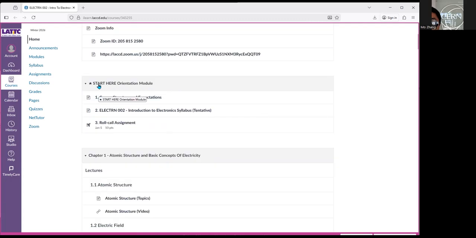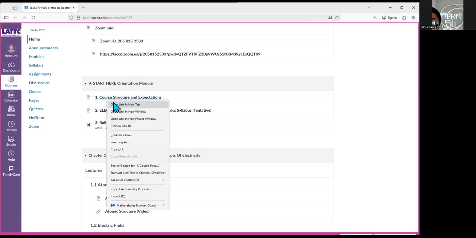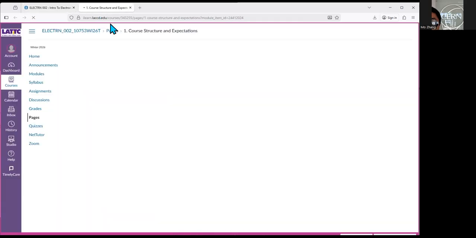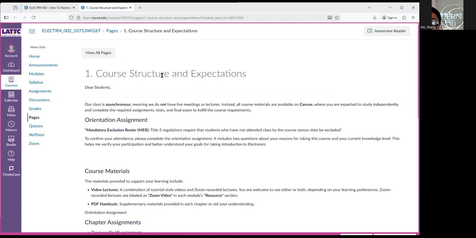The second module, called Start Here, is the orientation module. There are 3 items inside, and they are ordered. So we begin with the first one, the course structure and the expectations. Let's click on this link. Here it shows the course structure and the expectations.